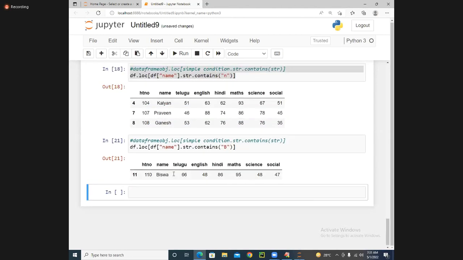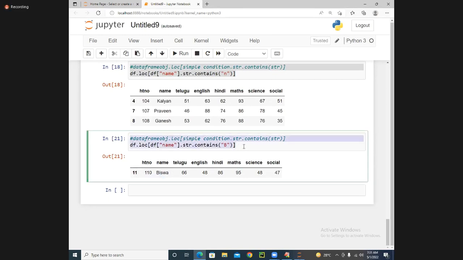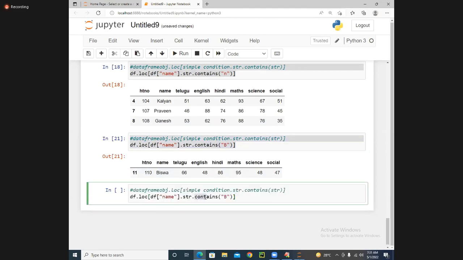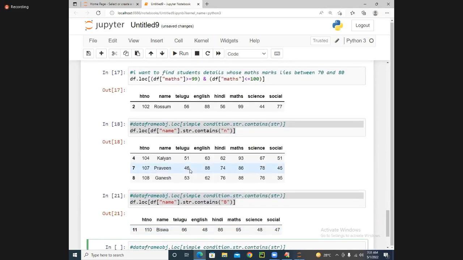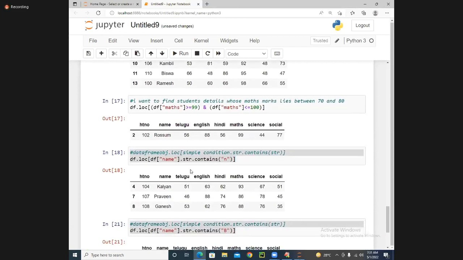Are you understanding, my dear students? This is called contains. There is one more kind of condition I would like to give: starts with. Here, I used a small n, and that was not coming. Knox, with capital N, is not coming.